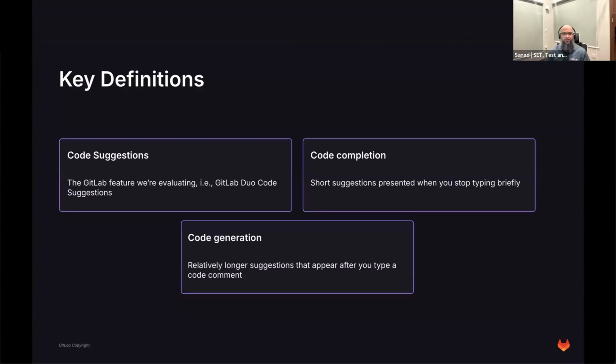Code generation is the code that appears as suggestions after you press enter following a code comment. It is usually at least a few lines of code, but potentially many more depending on the complexity of the comment. For code generation, GitLab sends some contextual instructions to the AI model. For code completion, it does not.